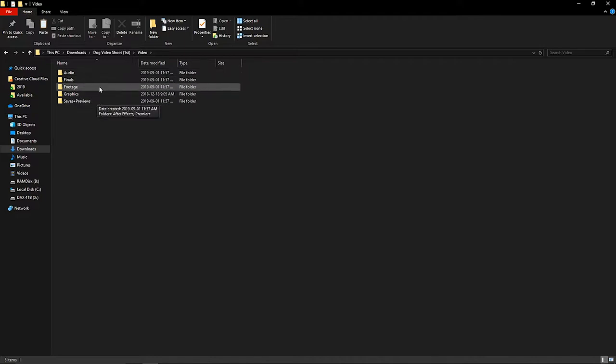Then here I have all my little organizers. Here I got audio, finals, which means exports, like when you're done, footage, which is pretty much all the footage you have, and graphics and green screens, things like that. Graphics is more still images that I want to add, overlay, things like that. And then finally saves and previews, which is the save files, preview files, rendered files.